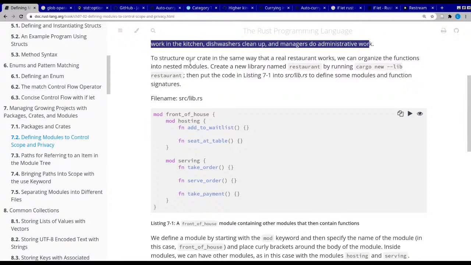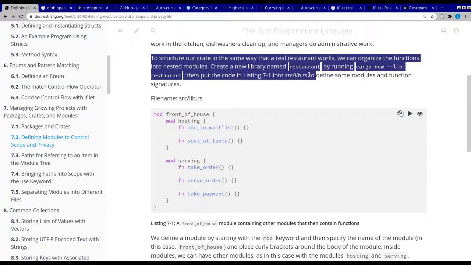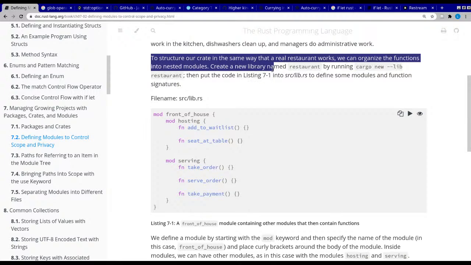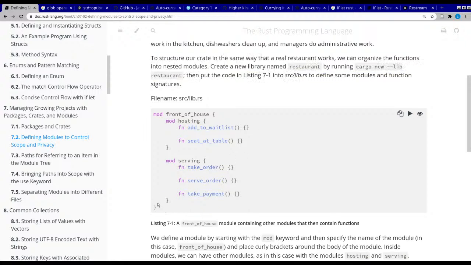To structure our crate in the same way that a real restaurant works, we can organize functions into nested modules. Create a new library named restaurant by running cargo new --lib restaurant, then put the code in Listing 7-1 into src/lib.rs. Let's see.